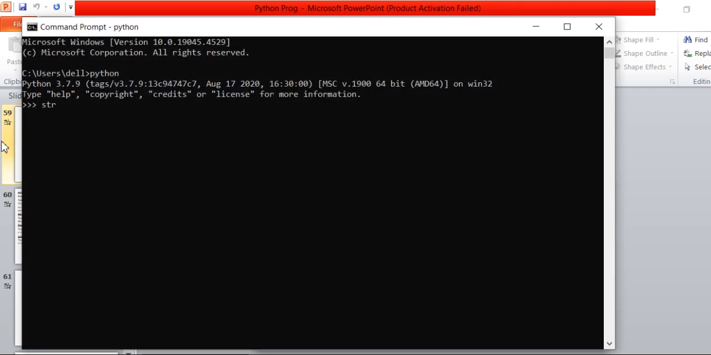Here I am declaring one variable str which points to this string, and hit enter. Again I am declaring another variable substr. This points to this string channel, and hit enter.